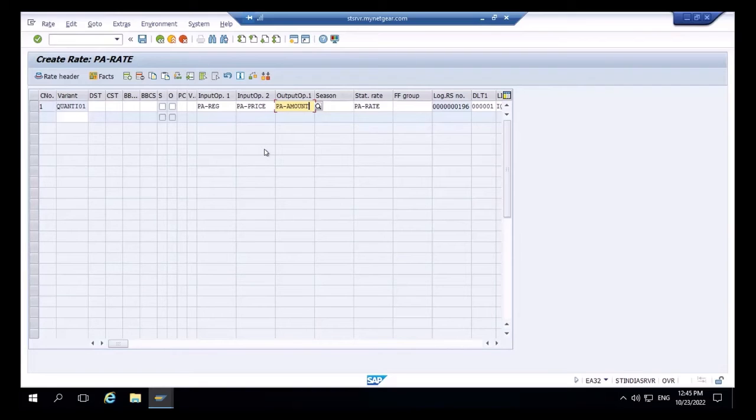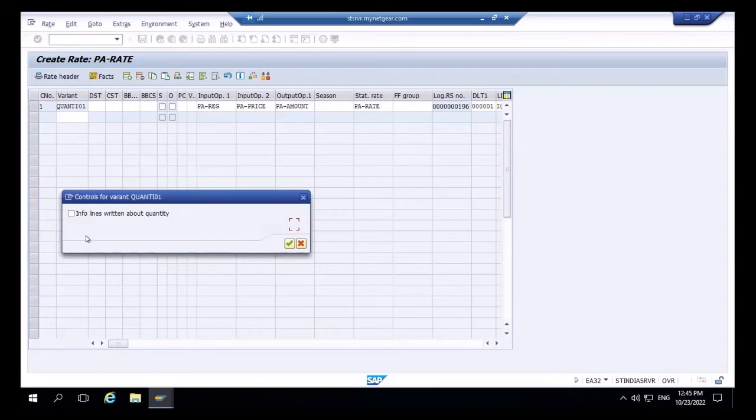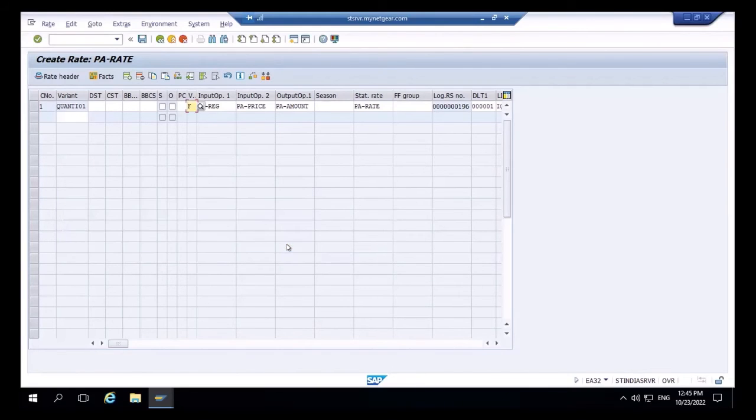But the rate step is not just that. We need to decide whether this variant will write an info line on the quantity or not. It's a single process. If you tick the marker, the info line will be written about the quantity. If you don't tick the marker, it will not write on the quantity. Currently I am going without writing on the quantity, so it is false in nature. So variant control is the control for the quantity. One variant has multiple types of operations, and those operations are controlled through the variant control.